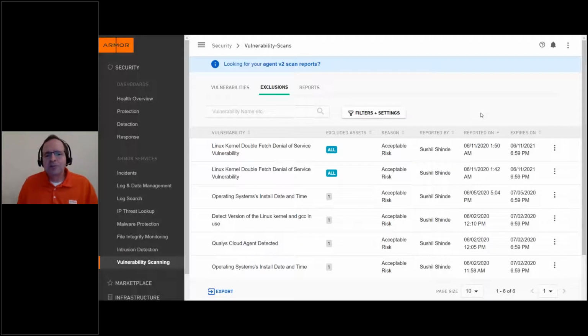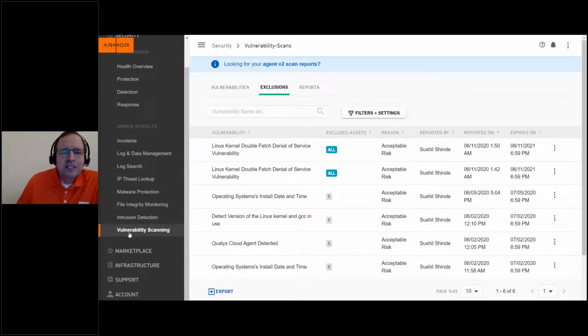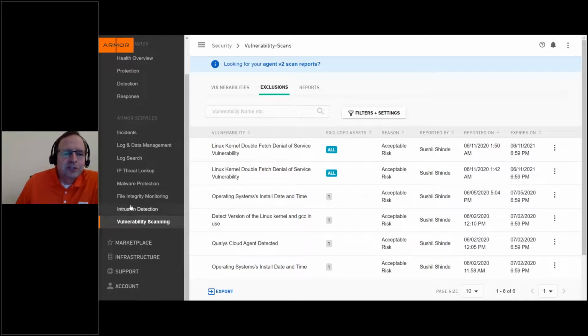We wanted to give the users, whether that's DevOps or security analysts, just much greater control over your security and risk posture than ever before here. So that is vulnerability exclusions all together. Just another great piece of functionality.